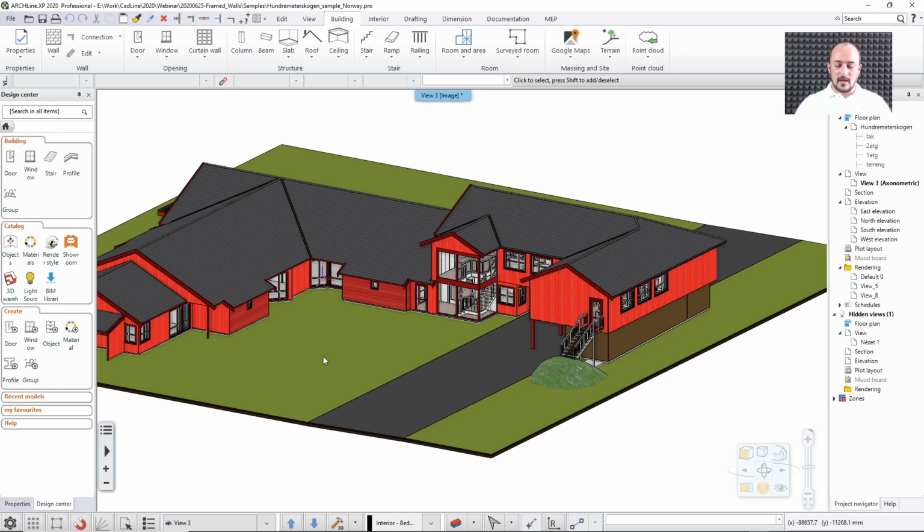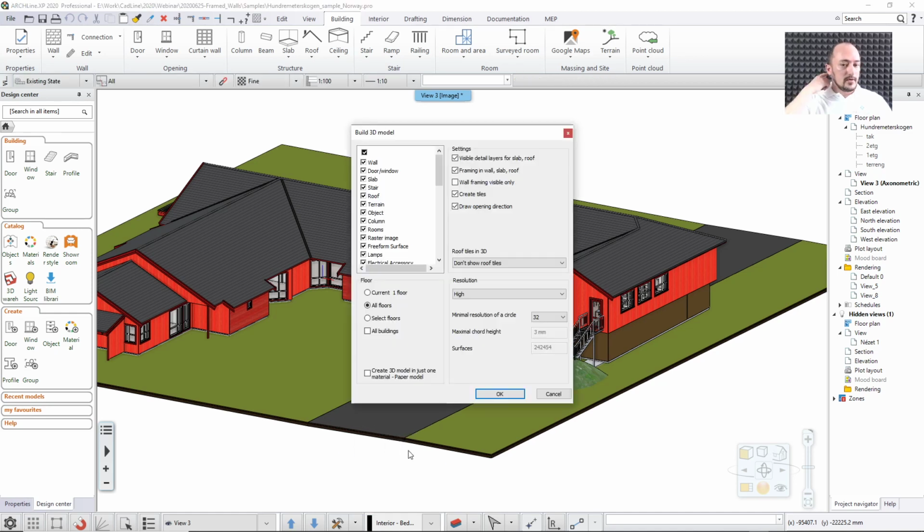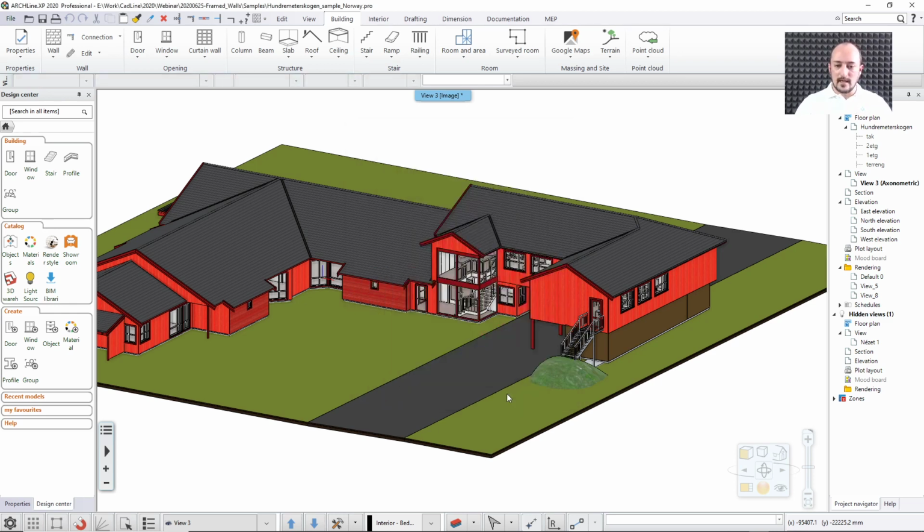If you have a model like this and you have a frame structure in it, the option that you should go for is in the Build 3D Model option here at the bottom of the screen, and there you will find something called Wall Framing Visible Only. This is a true-false switch that you can turn on, and when you hit OK, the software will regenerate the model, now representing only the wooden structure.